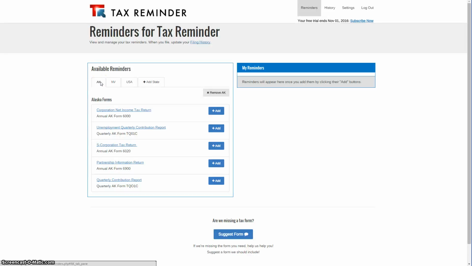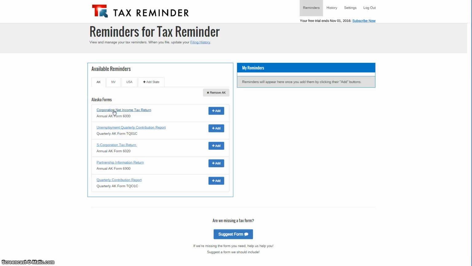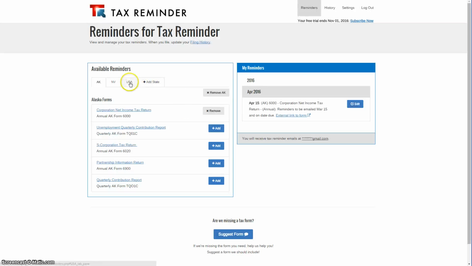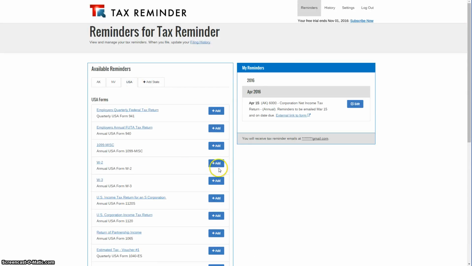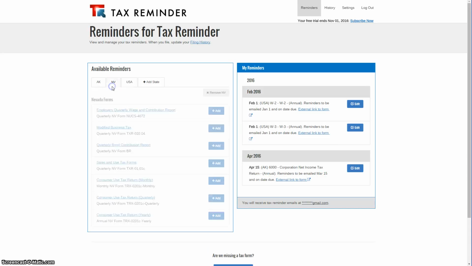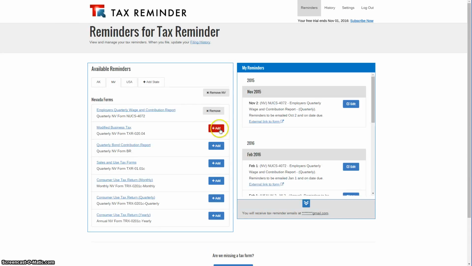Now that I've added the states that I operate in, I can add some of these forms to my reminders. So I want to see what these forms are about. I can click the link here, and it will just give me a description of that form along with the next time I would receive a reminder, the next time there's a filing due date. Okay, let's add this one. And let's also add a couple US IRS forms. We know we have to do a W-2, we know we have to do a W-3, and why not just add a couple Nevada forms as well.